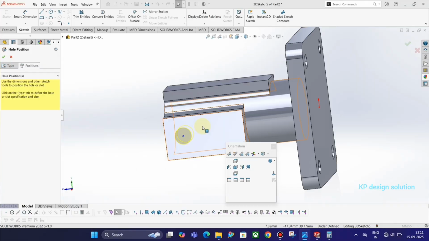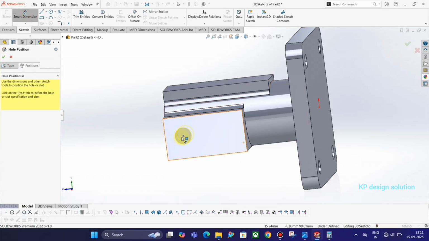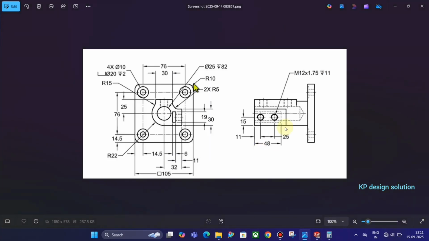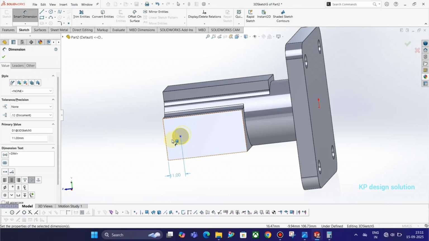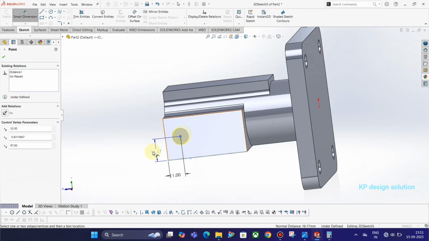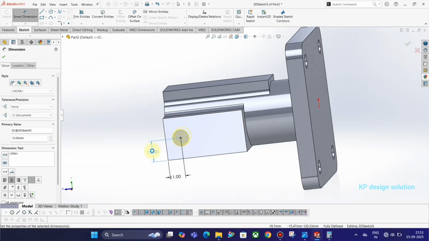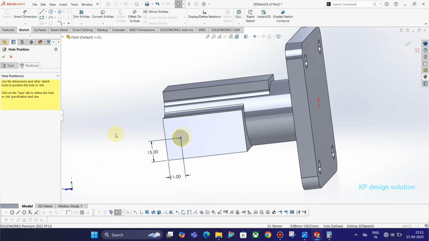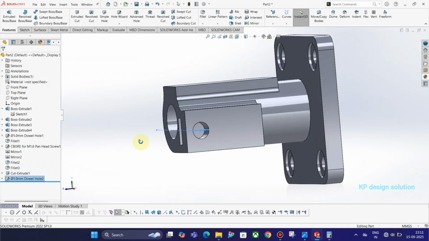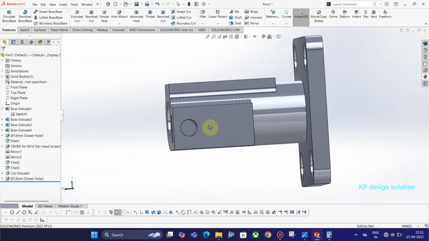Select normal to the plane. Sketch. Select this one, and this distance is 11. Hole distance is 11, and center of the hole to the line, that distance is 15. Oh, it is okay.